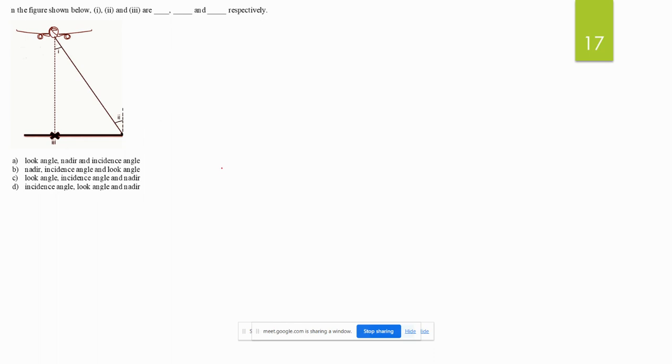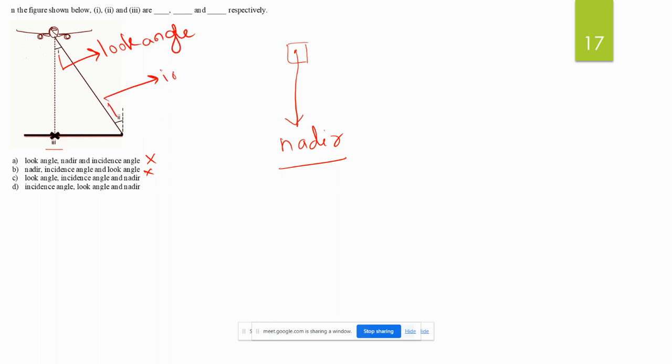Okay, so if you see, the third is that point exactly below, which is always called nadir. So the third is nadir, so these two are not the option. And if you see, this we call the look angle, and this we call the incidence angle. So look angle, incidence angle, and nadir. So the answer will be C.